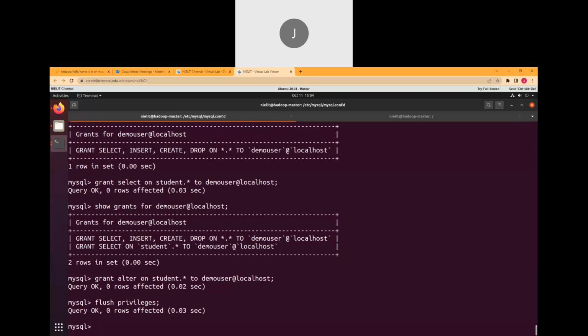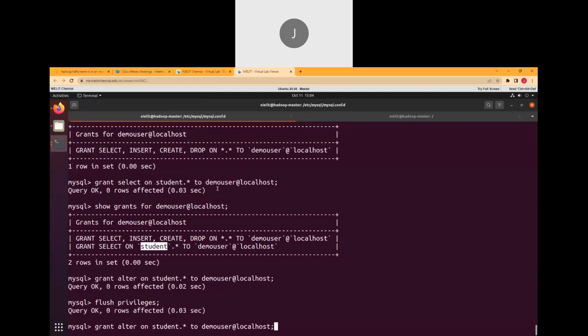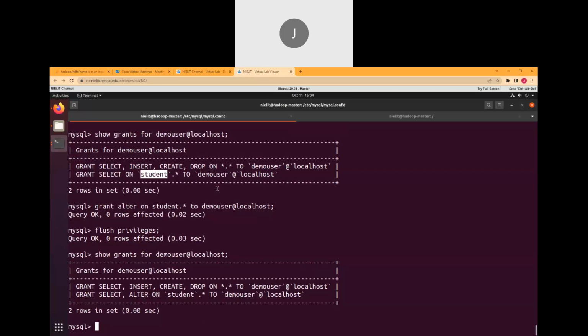I think this is enough. Now we have given permission to the certain database. What are the privileges we have given? Select and alter privilege to student we have given. And we have also given the privileges select, insert, create and drop to all the databases. All the databases means student also gets included, right? So we have not given the update privilege for any of the databases, and for the student database also, we have not given update privilege.